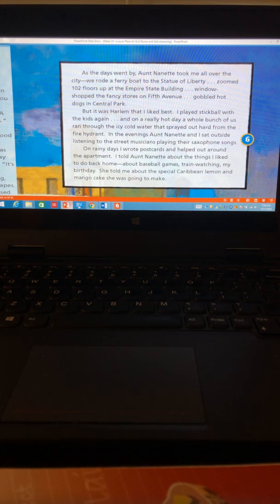As the days went by, Aunt Nanette took me all over the city. We rode a ferry boat to the Statue of Liberty, zoomed 102 floors up at the Empire State Building, window shopped the fancy stores on Fifth Avenue, gobbled hot dogs in Central Park. But it was Harlem that I liked best. I played stickball with the kids again. And on a really hot day, a whole bunch of us ran through the icy cold waters that sprayed out hard from the fire hydrant.